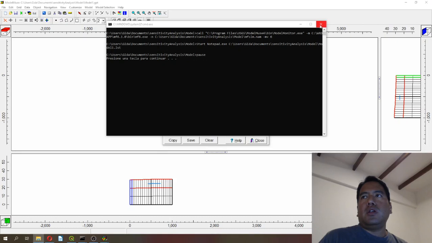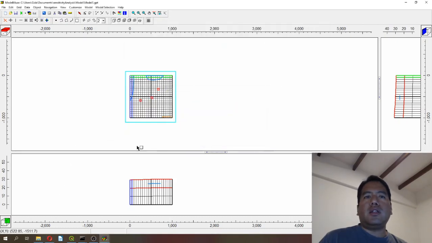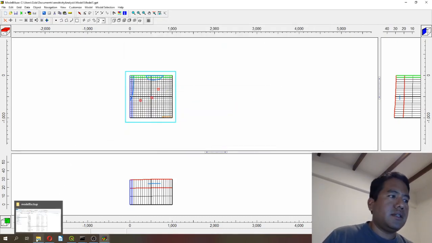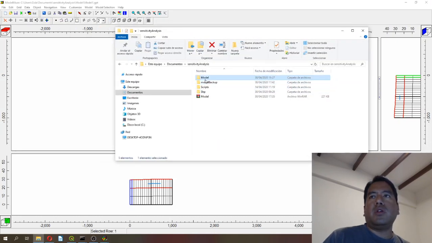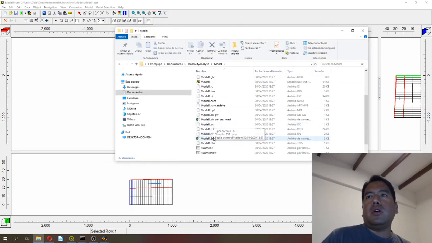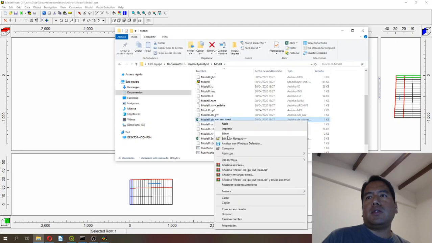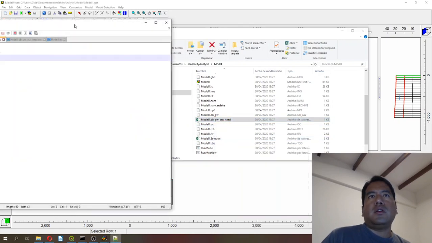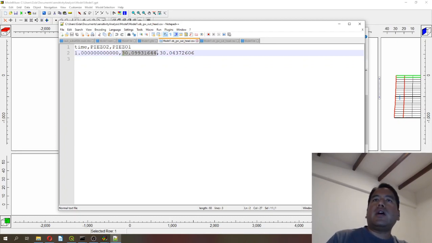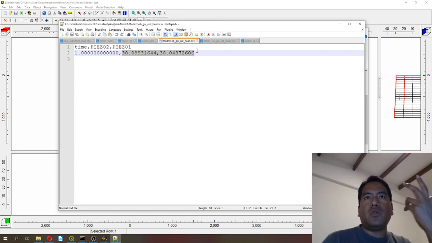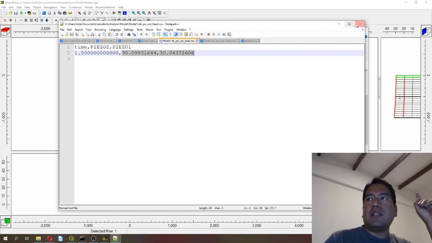Okay, and let's see the heads. Let's see the heads of this model. These are here on model, and these are the heads. Okay, look, here I only have piezo 2 and piezo 1. What does it mean that piezo 3 is not activated?